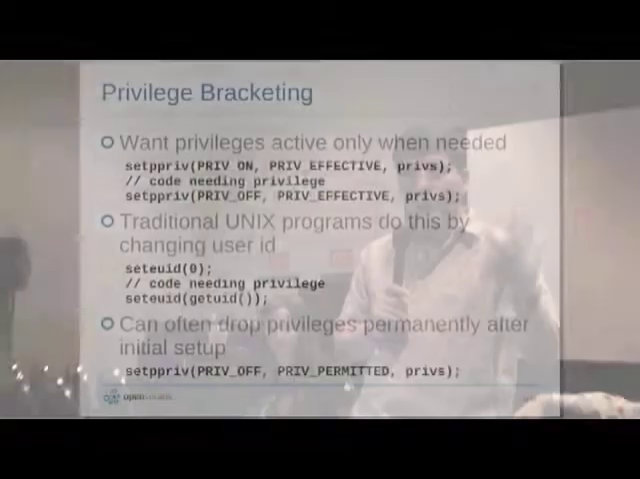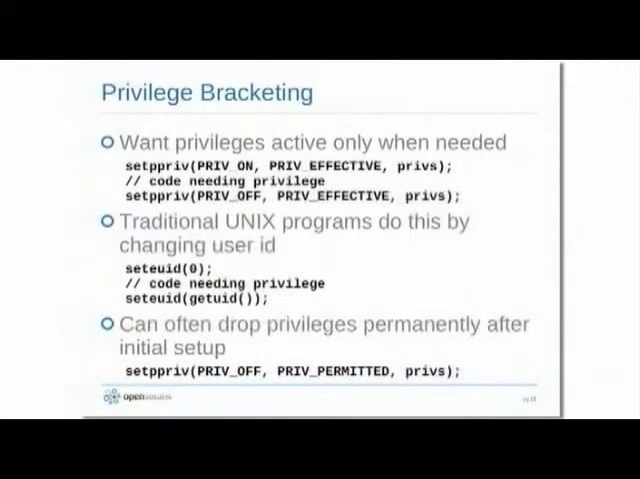This is actually exactly analogous to what a traditional Unix program would do. If it was setuid root, you would toggle the effective user ID, set your effective UID to 0, do whatever needs privileges, then set it back to the real user ID. And so this privilege bracketing works the same way, but again on a more fine-grained basis with individual privileges.